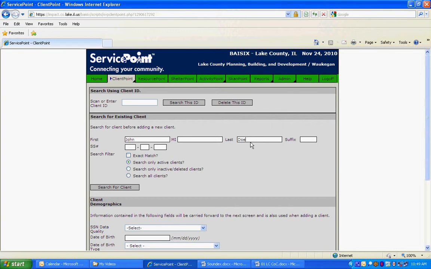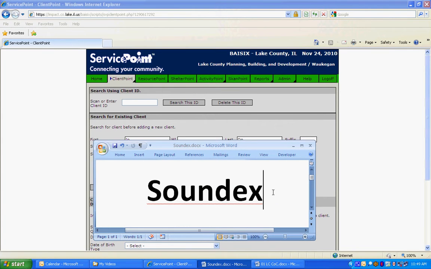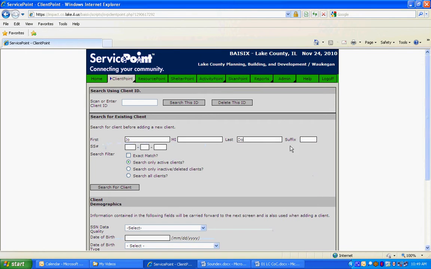It is possible, however, that his name may have been misspelled, and so it's good practice to broaden your search and just specify the first or the first two characters of the person's first and last name, and then press on the Search for Client button. When you press on this button, ServicePoint uses a technology called Soundex, and any name that sounds like Joe Doe or John Doe will appear in the list. Click on Search for Client button.